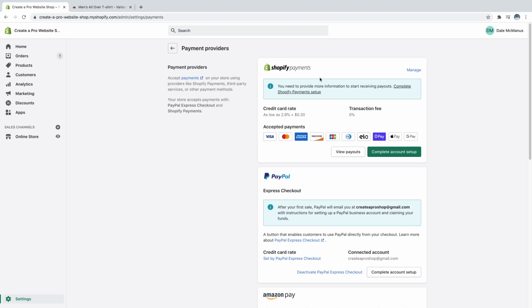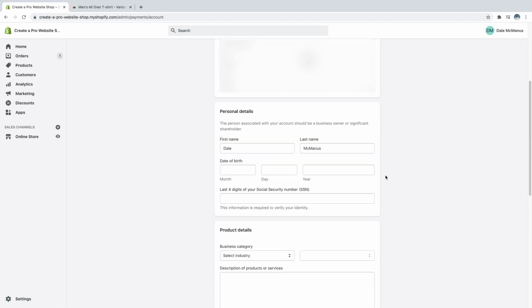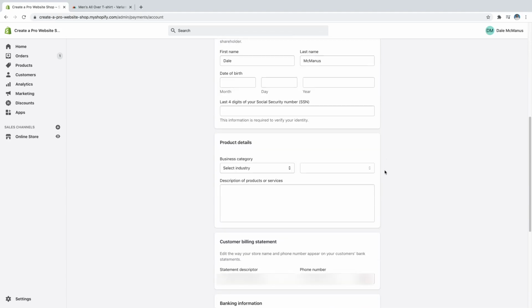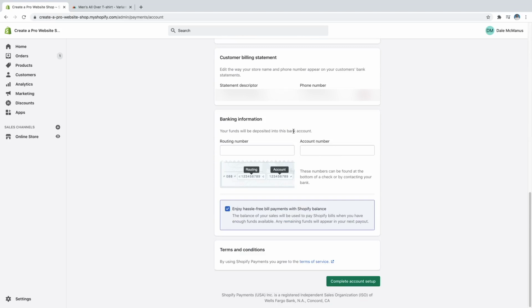And then underneath Shopify payments, you just want to go over to complete account setup. And here's where you're going to want to put in all of your business details, all of your personal details, as well as your product details. And then down here, the most important part is your routing and account number for your bank so that you can get paid. And then after you do all that, you can just click on complete account setup.